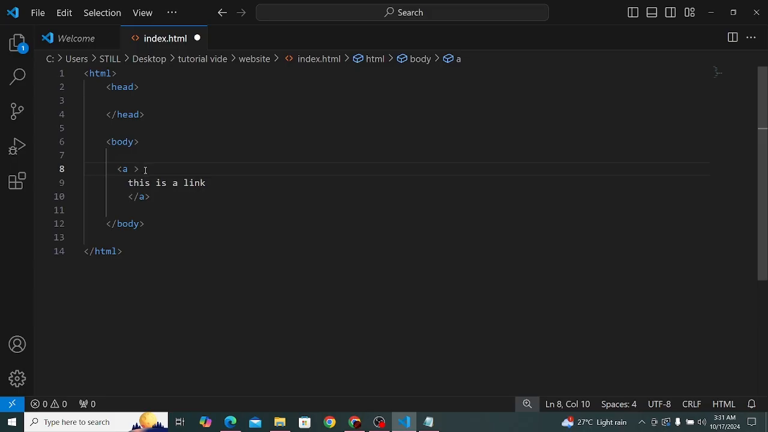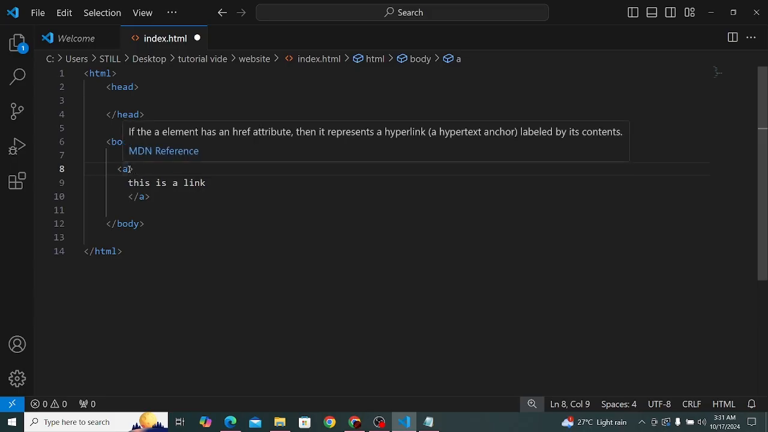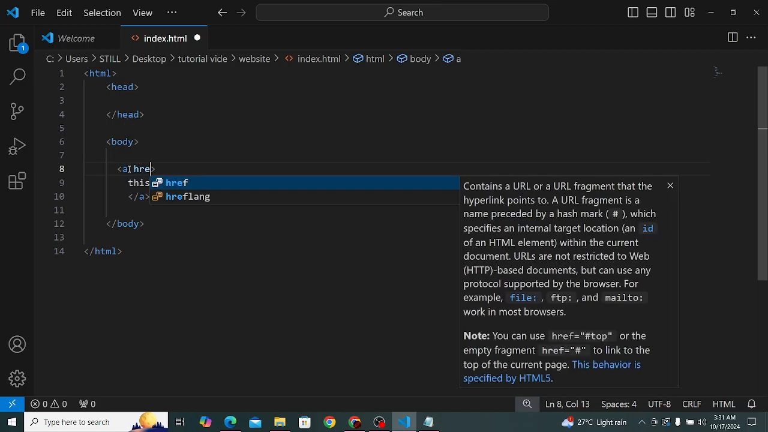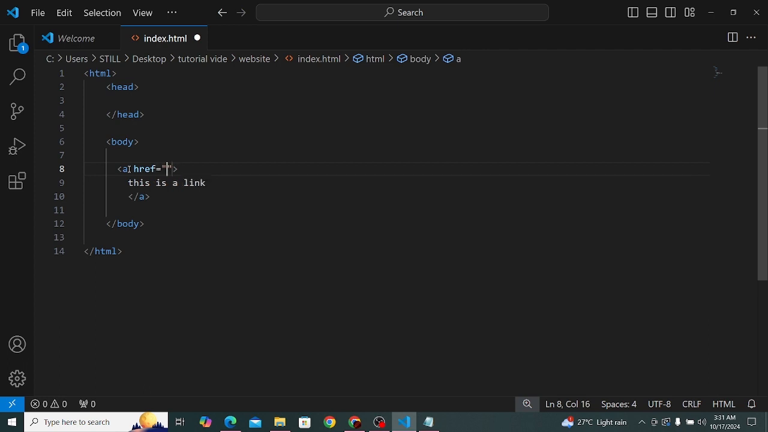So you come to the opening tag of the link, then give a space, then type href, then equal to, then double curly braces, then double quotations. In between the double quotations, where you want the user to navigate to, that's where you type where you want the user to go. If you want the user to go to a different page, you just type the name of the different page.